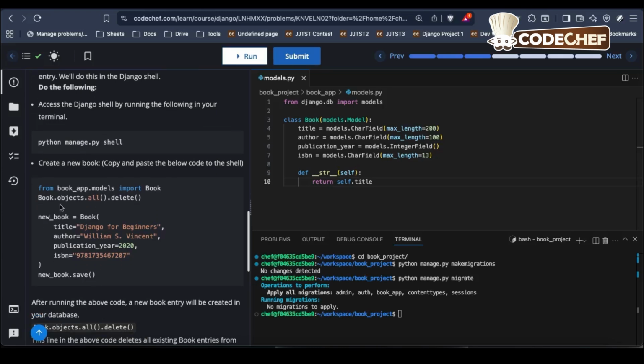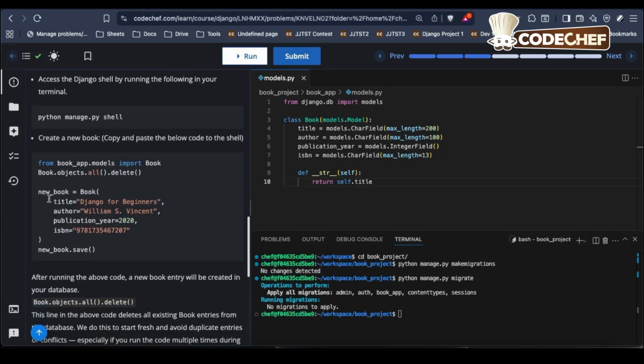So that is why I have this command here. And then here it says new book equal to book, and title equal to, I give a title here, Django for Beginners. Author is William S. Vincent, and publication year is this, and this is the ISBN, and new book.save.